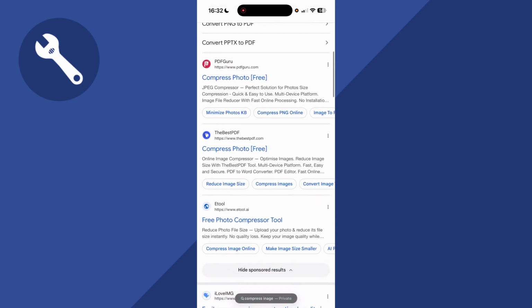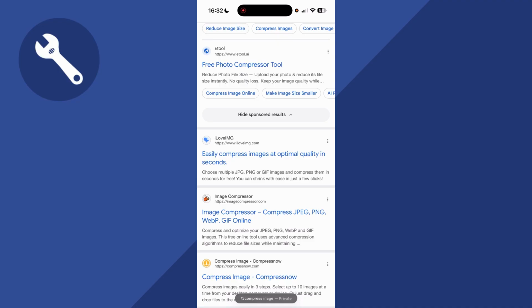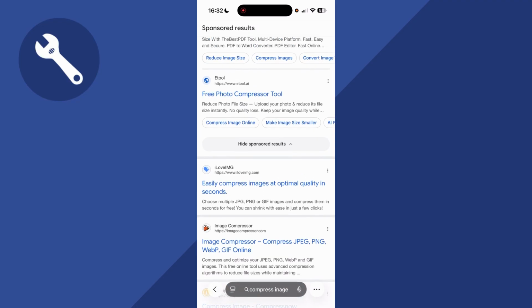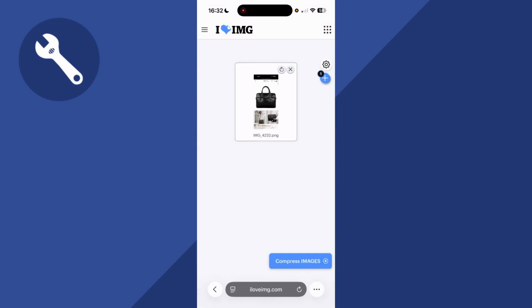You could then scroll down this page and you'll see all of these different online tools that's going to allow you to compress your different files. So for example, I can click on this top website here. I can then press select images and click on photo library. I can then just select the photo that I want to compress and click on the compress images.